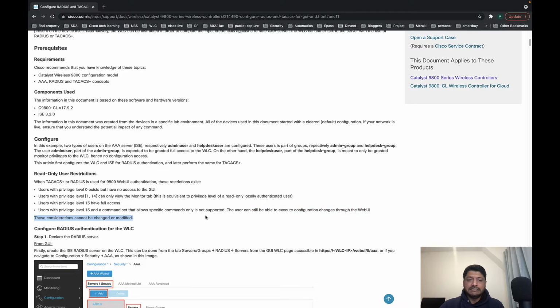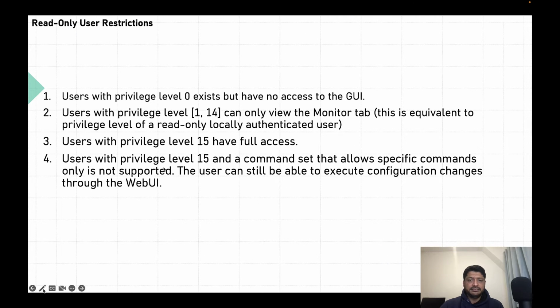So it is really important to understand this when you are trying to do some configuration or custom command sets for user privilege level 15. All right. And this is what I have highlighted here. All right. So let's understand the C9800 TACACS configuration flow.